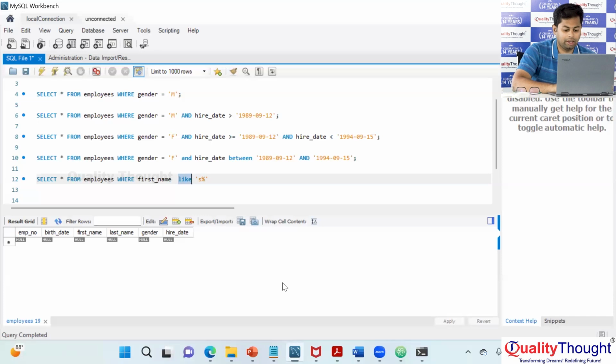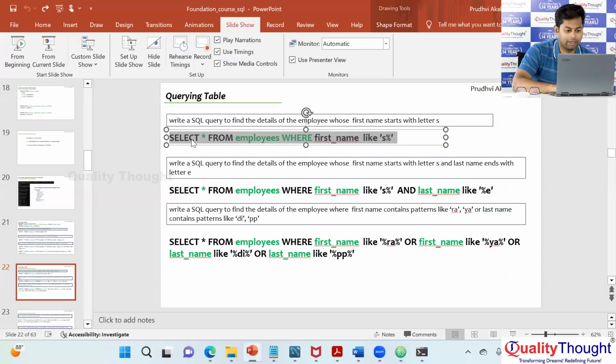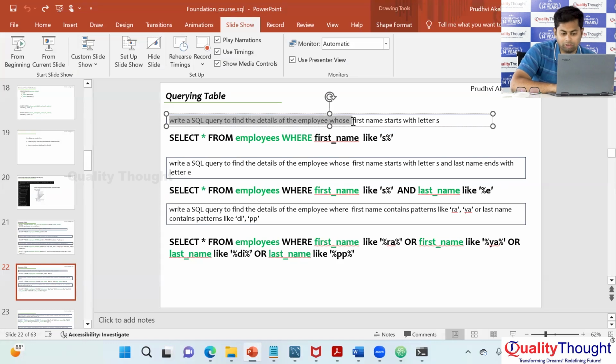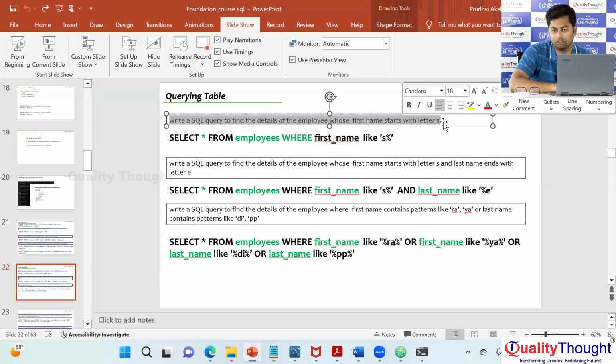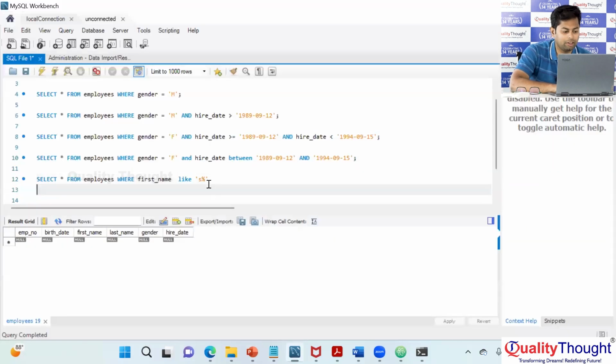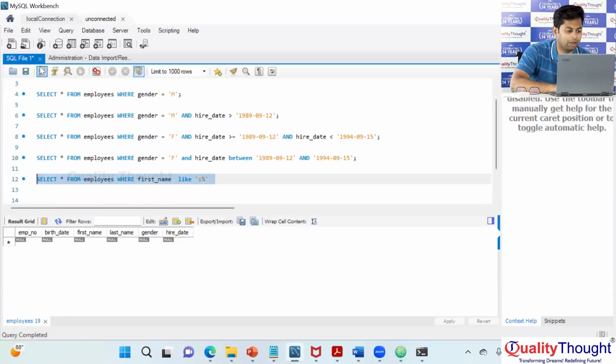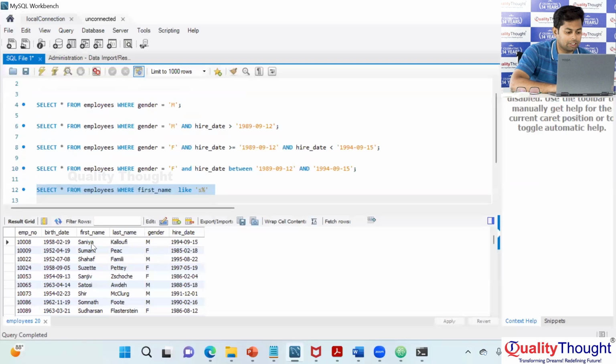So here, what I'm doing is writing a SQL query to find the details of an employee whose first name starts with the letter S. When I do this, it is going to give me the results where the first name starts with the letter S. You could clearly see this, correct?